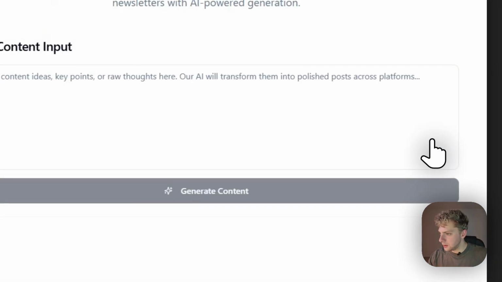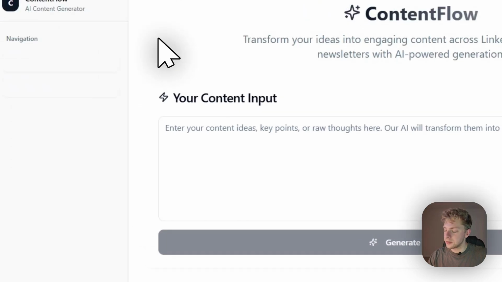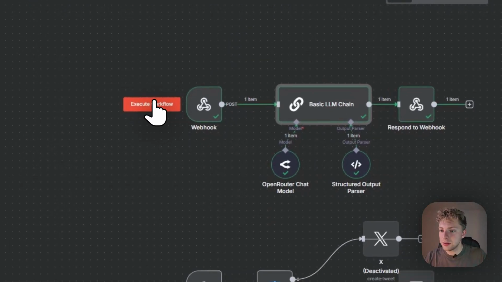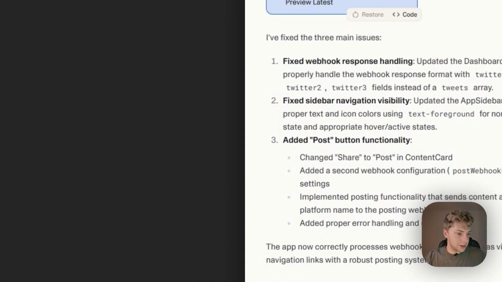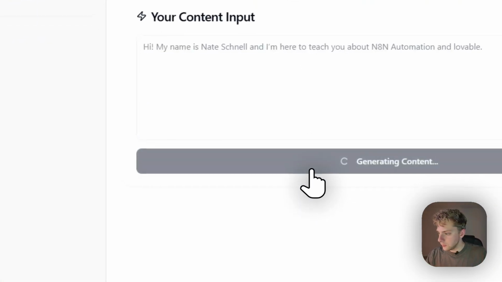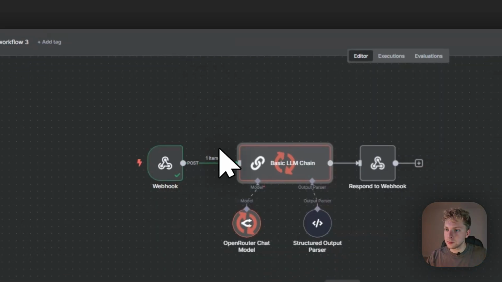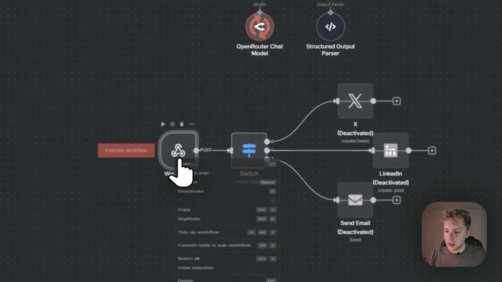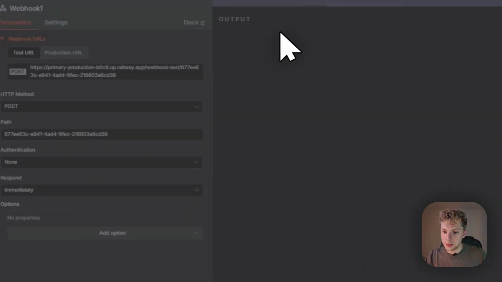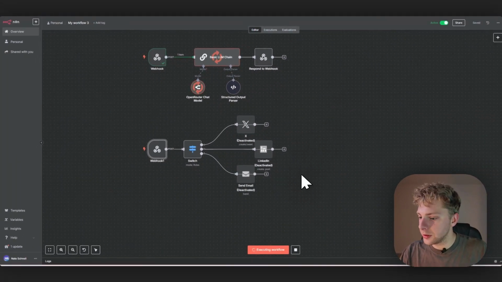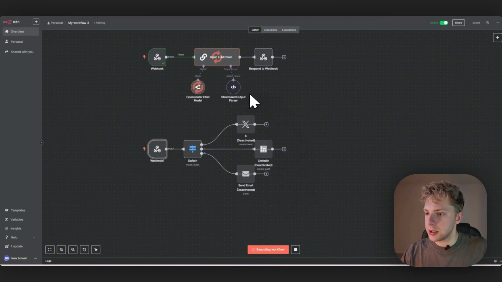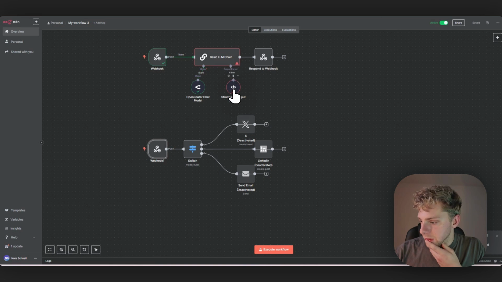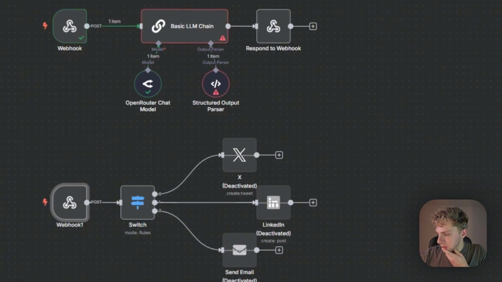Let's see if we hit this. Okay, that clears the results. Why did I do that? Let's click execute workflow again. Let's call this again. Generate content. And while we're at it, let's grab the other webhook URL. Looks like we can't do that until this workflow is finished. So we're going to wait patiently for this LLM chain to respond. Model output, okay, we got an error.